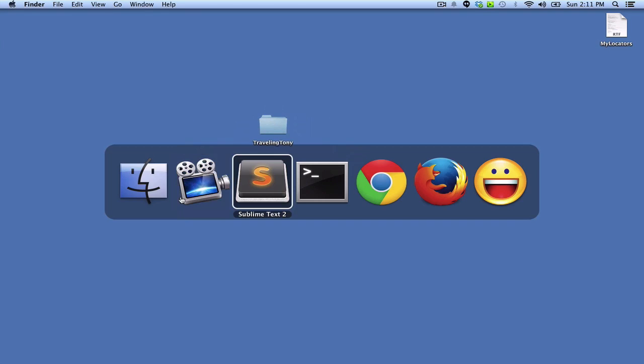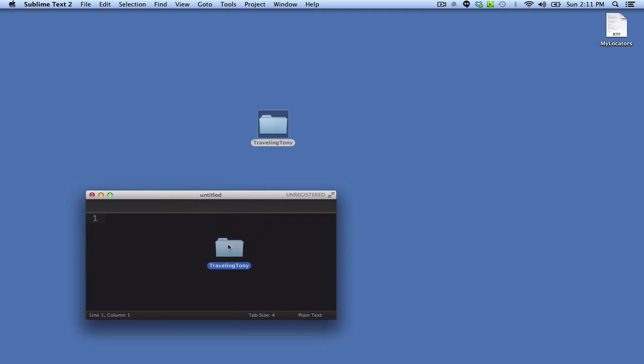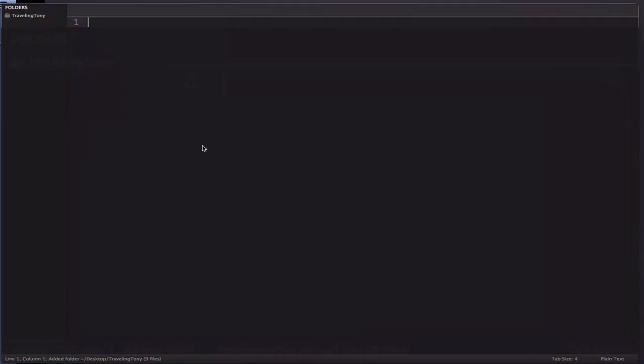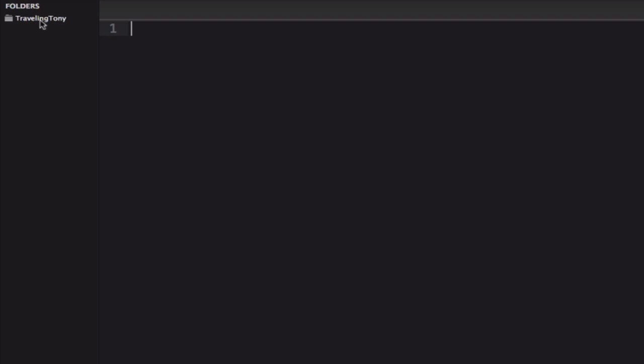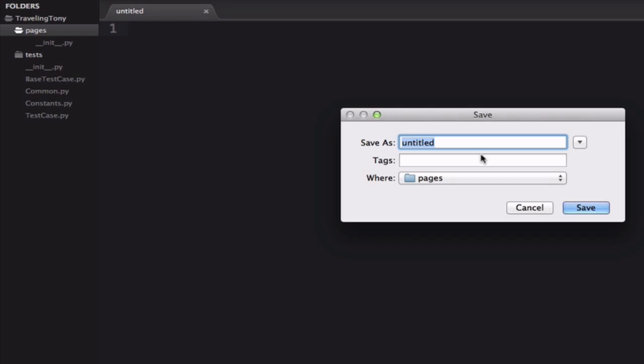Open Sublime Text and drag and drop Traveling Tony into Sublime Text. Click on the project main folder. You see the structure of our project there. First, we want to create the base page object. So right click on the pages folder, click new file, and then let's save that file as base page.